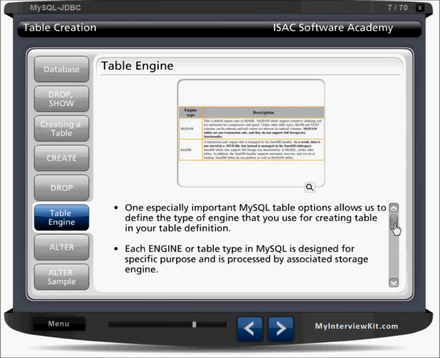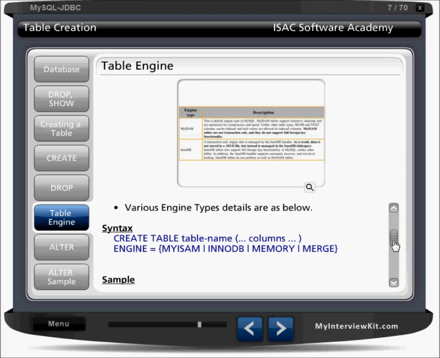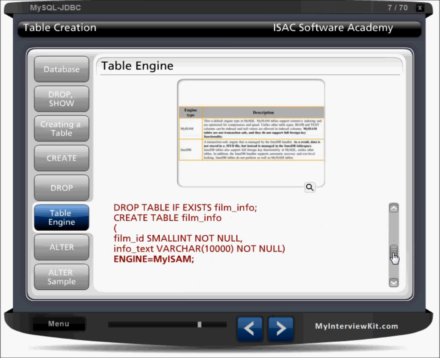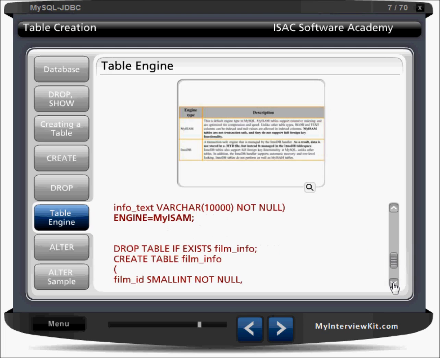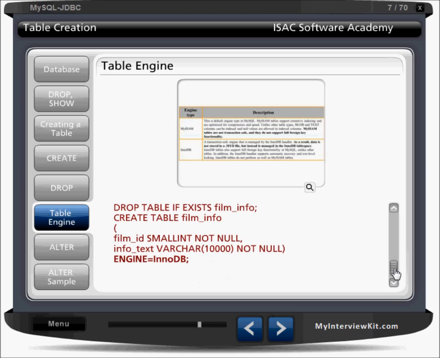So we understood these engines now. If you need to create a table with a different engine, you can use engine equal to MyISAM, engine equal to InnoDB, memory, merge, all of these you can use here. If you can see this table, the same table has been created here again, but here I have written engine equal to MyISAM. If you want to create a table with a different engine, you have to write engine equal to the separate engine, like this.